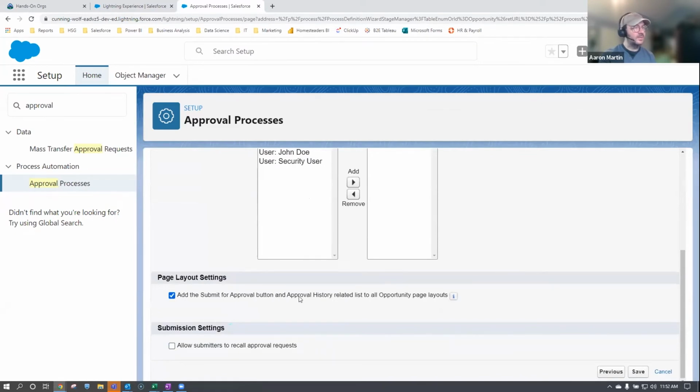Add the submit for approval button, approval history related list. Default, leave that on. And then you also have the ability to allow submitters to recall approval requests. So right now, without that box checked, once the user submits that, their manager gets it, and there's no way for them to call it back. The manager will get it no matter what. This would give them the ability to recall that request for approval. We're going to hit save.